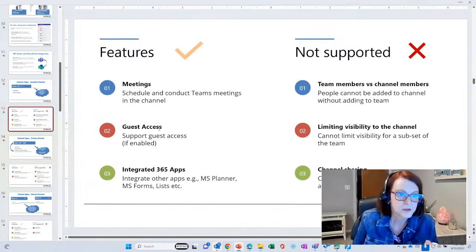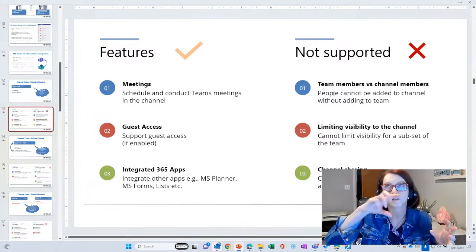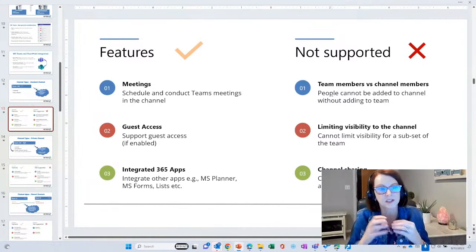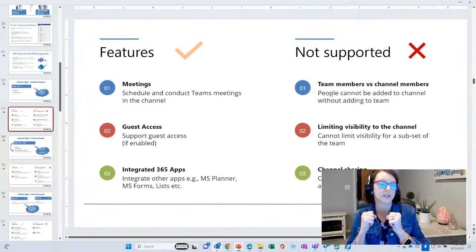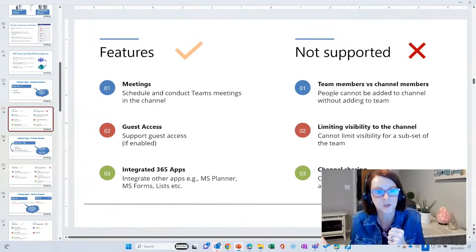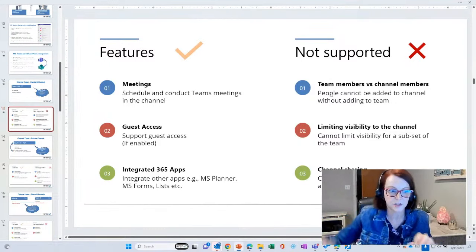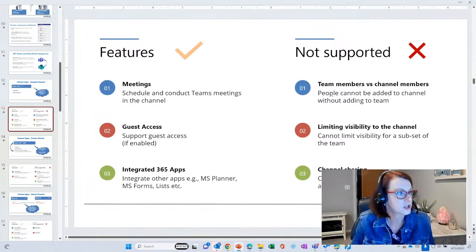Some things that are not supported. If I want to create a separate channel, I have to be a member of that parent team. In a standard channel, I cannot lock down things. In other words, I cannot limit visibility for certain members of the team, and I cannot share that channel with another team. So just a couple things to know about a standard channel.